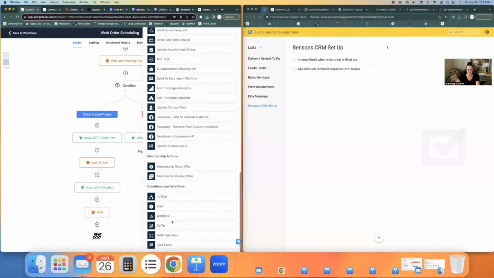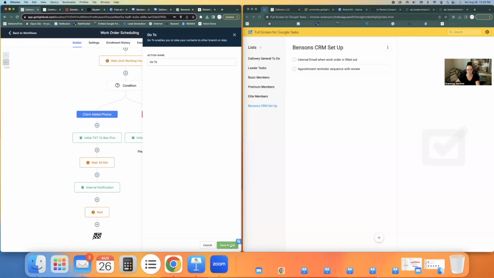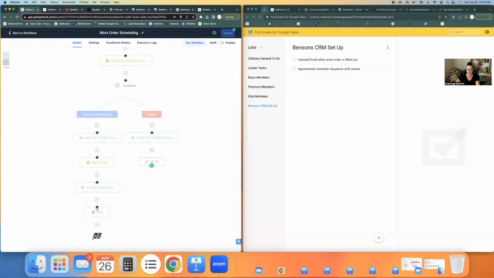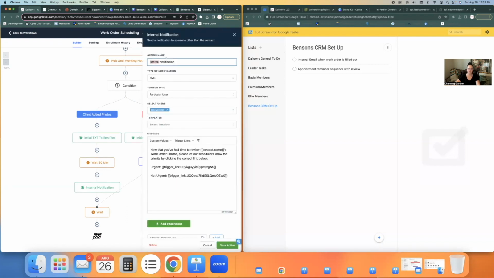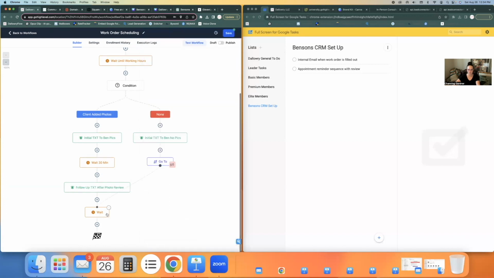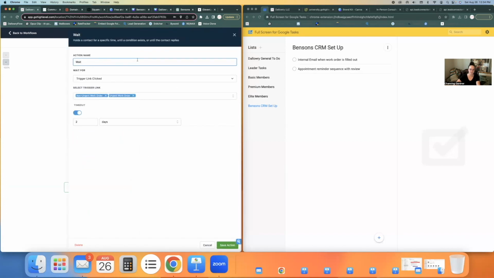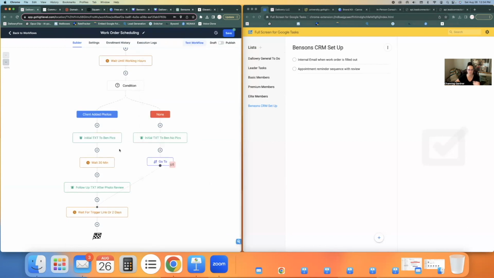So we're actually going to add, if you scroll all the way down here to the bottom, there's a little go to. We're going to hit save and go to where? Go to here once it's done. All right. Internal text. This is follow up text after photo review. And this is what? Wait for trigger link or 2 days. Again, the more you name them, the easier it is to see what's going on in your automation.